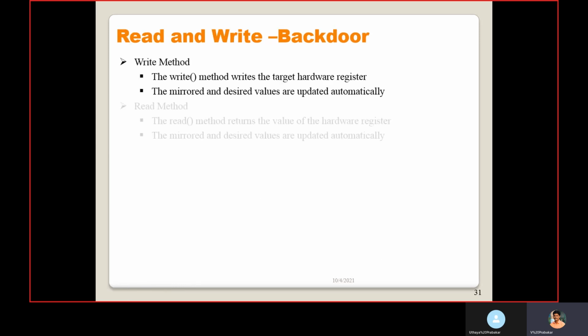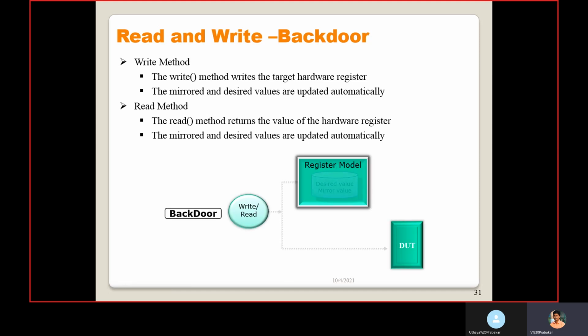Read and write, we can also use for backdoor access. The write method writes the target hardware register, and the mirror and desired values will be updated automatically. The read method returns the value of the hardware register. During that, the mirror and desired values automatically get updated.